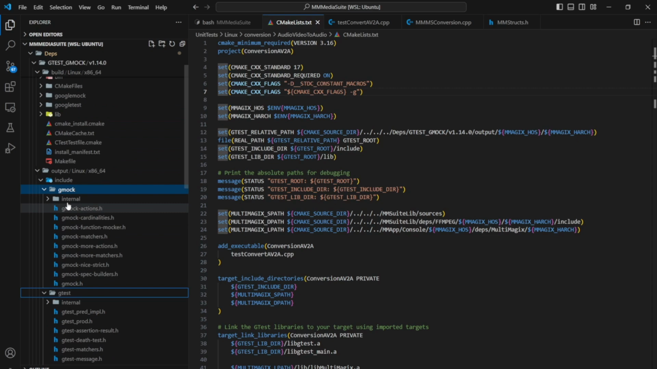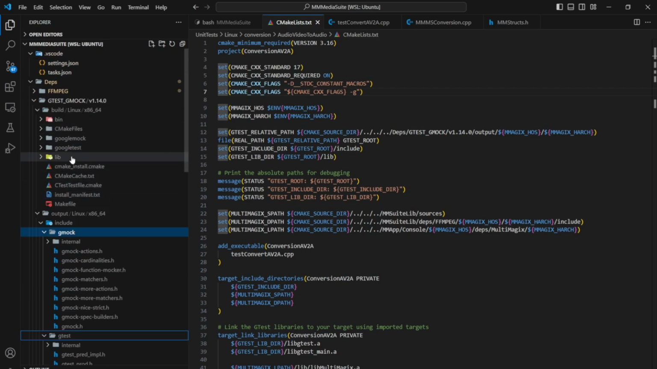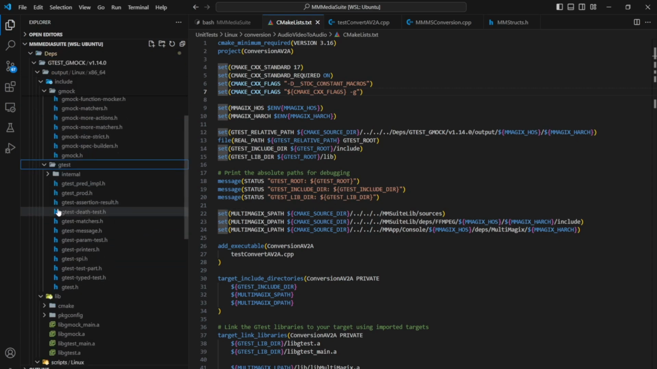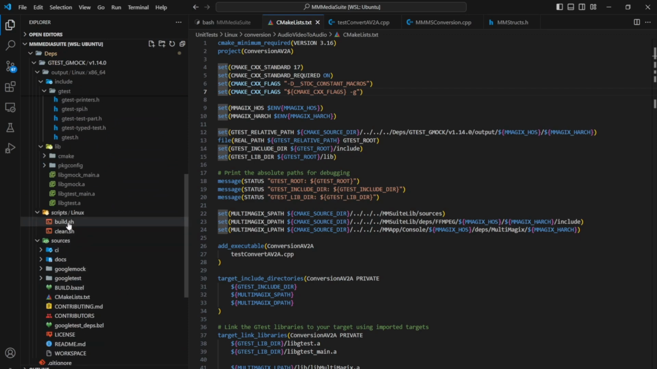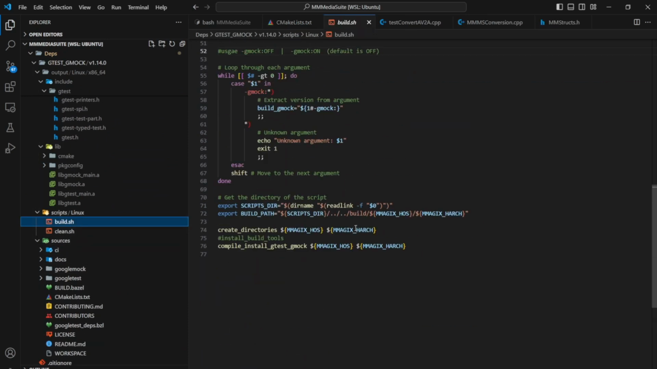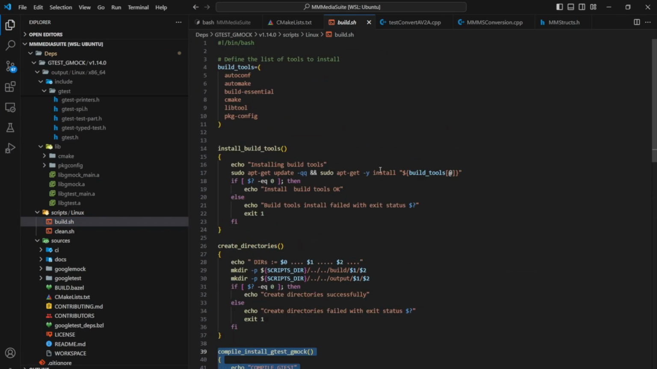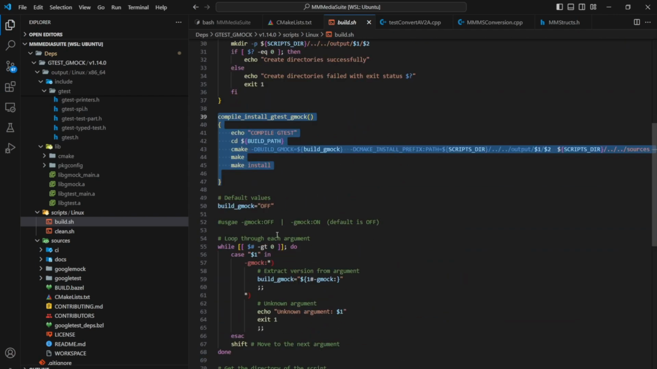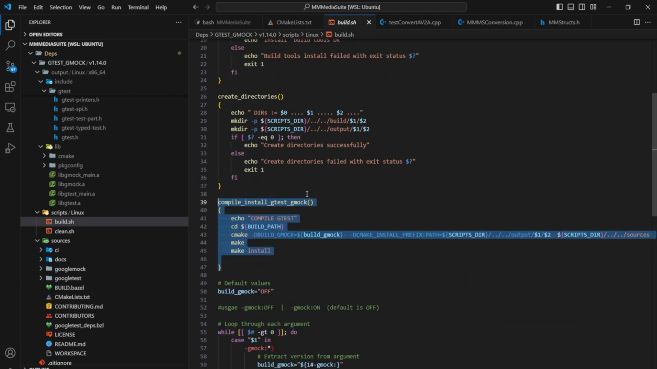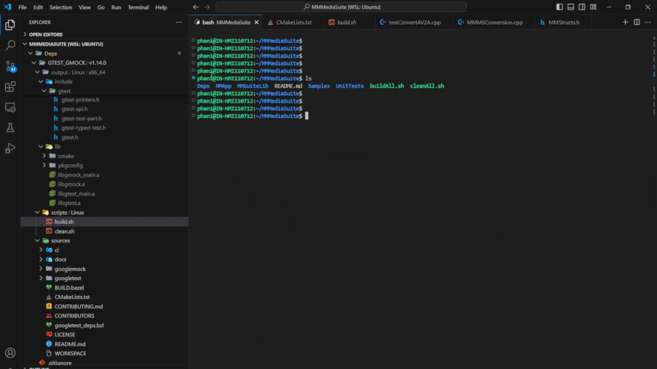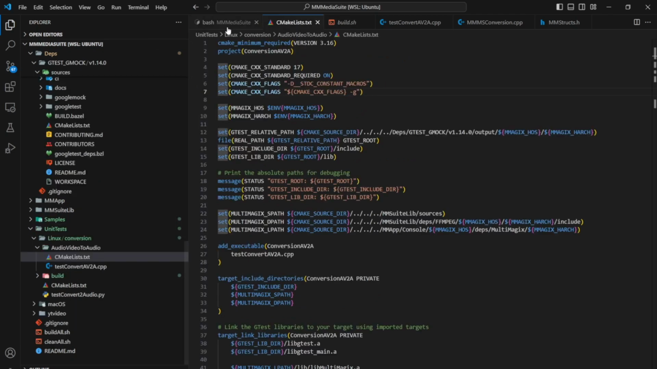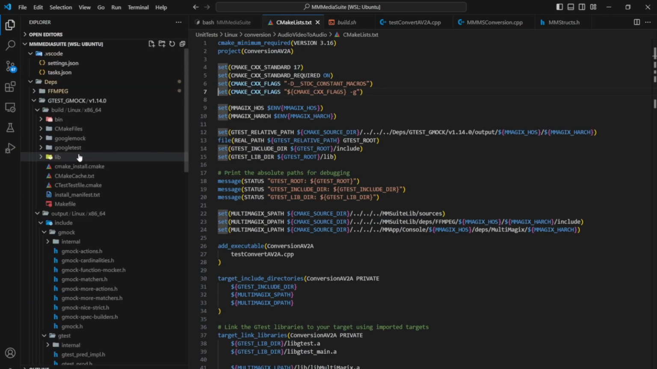I have maintained a bash script to make it simple here. So these are the build scripts I have used. Whatever is mentioned in the documentation, I just tried to automate it with the help of the script. With this script, I am able to clone GMock and then build it, and I ensure all the flags are passed correctly. Okay, so this is how you build GMock and GTest.